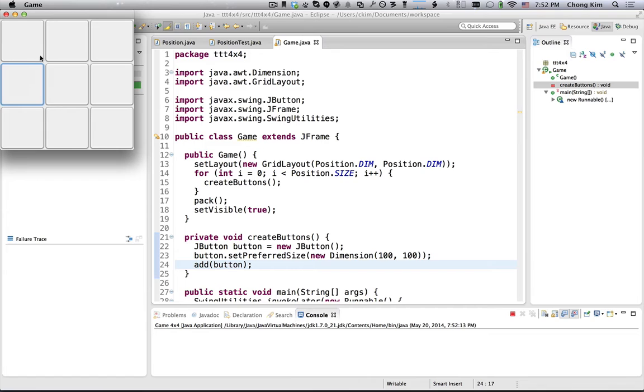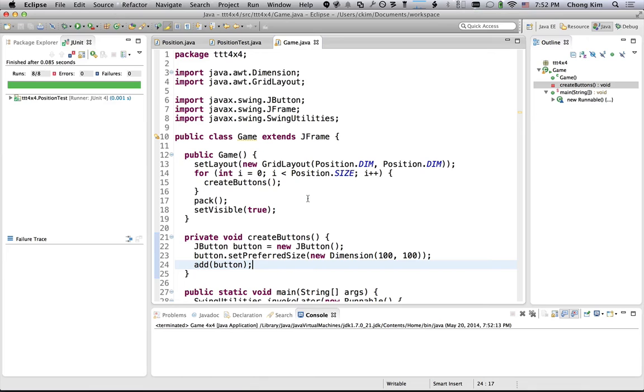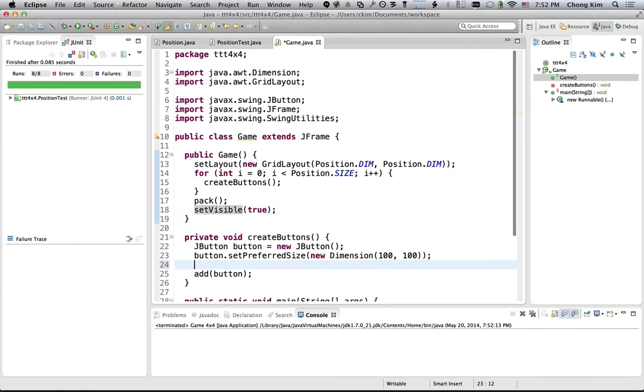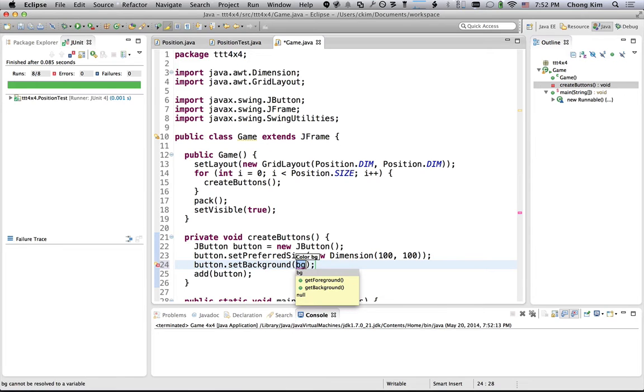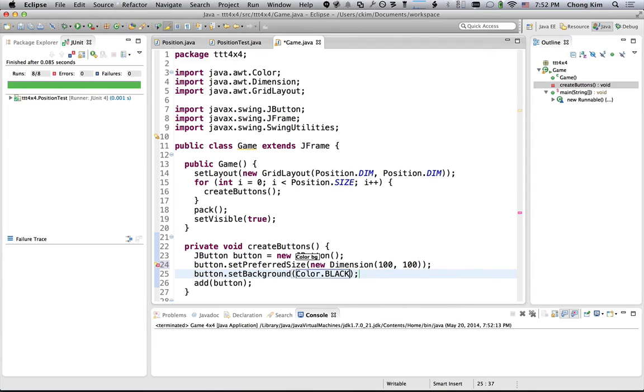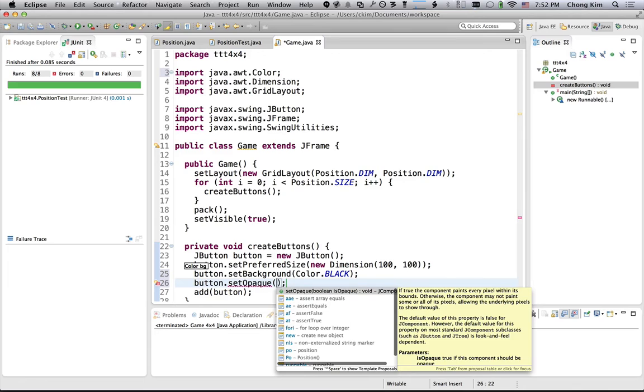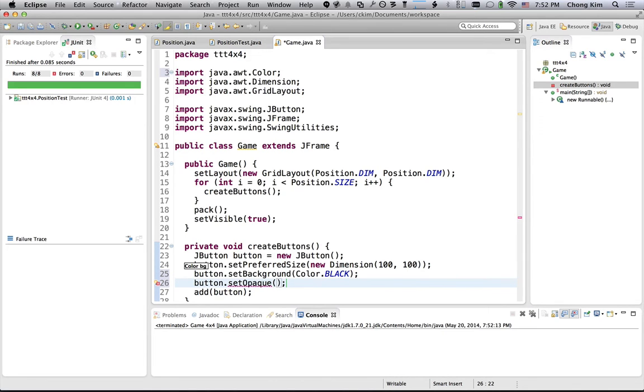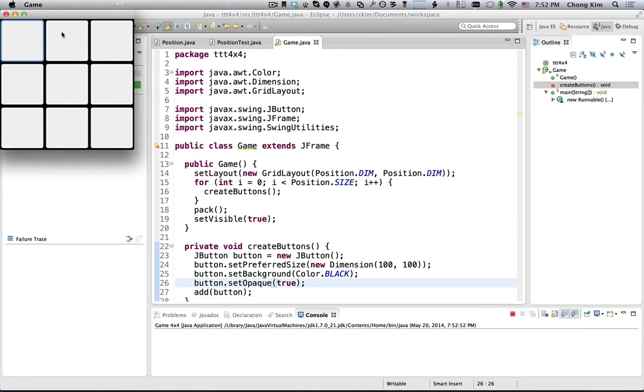Okay, great. Let's set the background color for these buttons, the space in between, to black. Set background color to be, I think, Color.BLACK. And if we just do this alone, it's not going to do anything. We have to set the opacity, set opaque, I mean, to be true. Okay, so now it's black underneath.